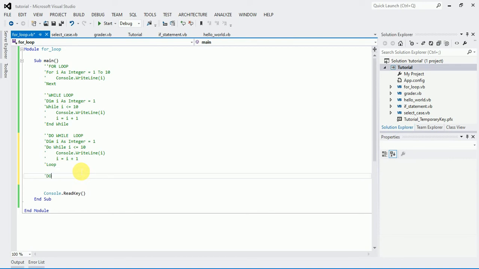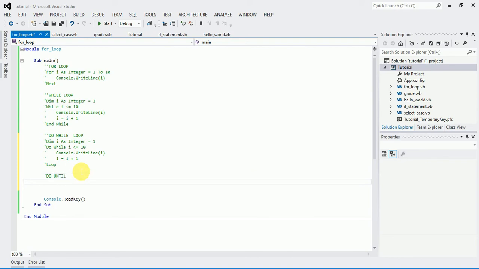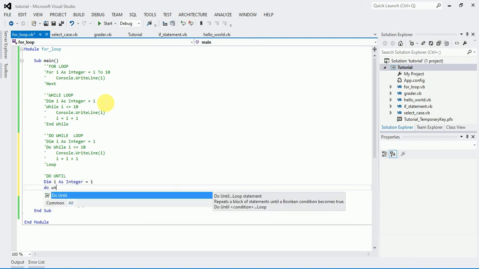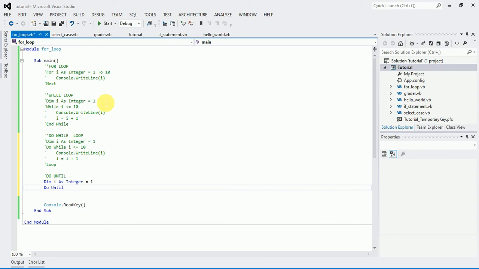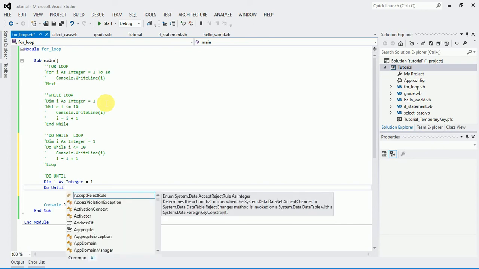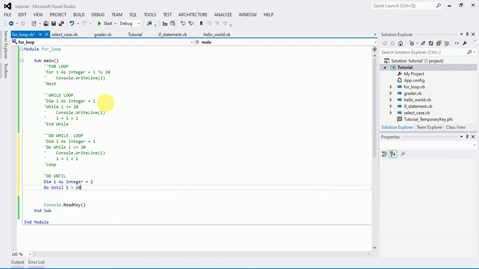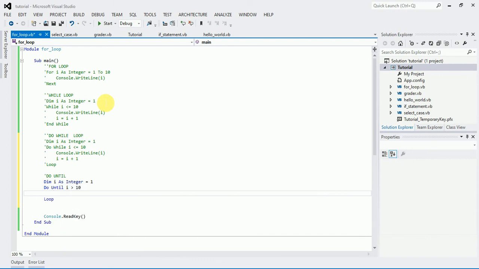So this is do until. I'll take the declaration again, which is this. So I have do until. Now how this do until works is, until something becomes true, it will work. So until I is greater than 10, I want you to continue to do this.